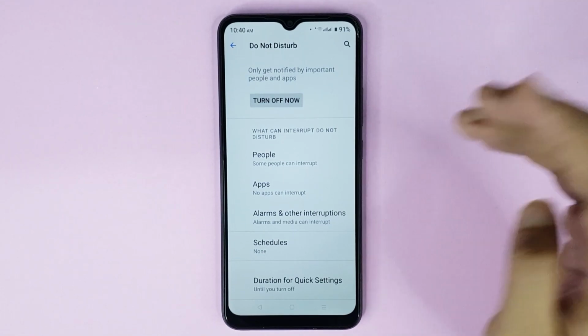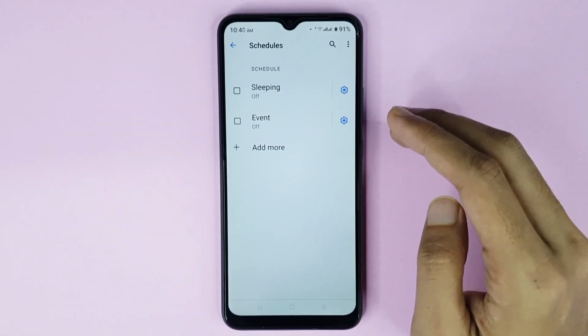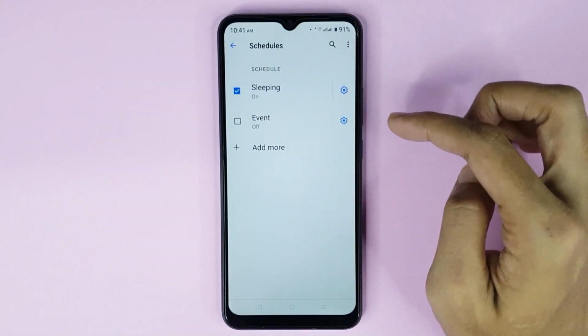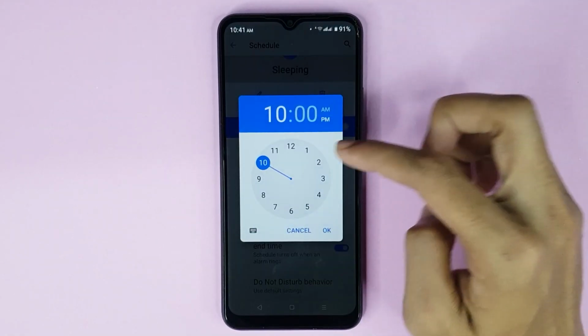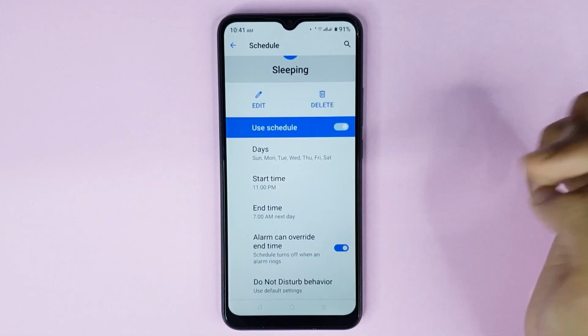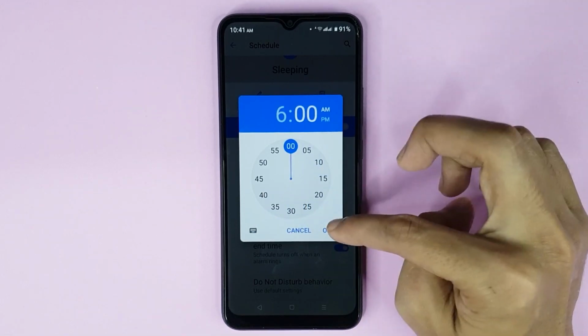Now if you tap on schedule, just go to schedule. From here you can set schedule for Do Not Disturb mode. If I select sleeping and then tap on this settings icon, now from here set your start time. If I select 11 p.m. then tap on OK and then set your end time. If I select 6 a.m. and then tap on OK.